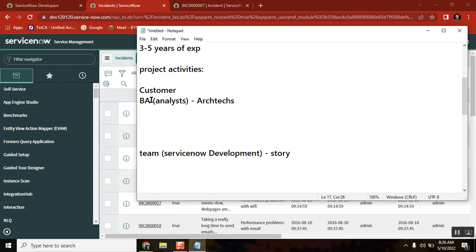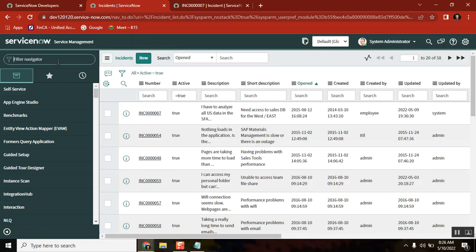These people will get the work and they will create stories. First time we are hearing something called story. What is a story? Story is also a kind of ticket.